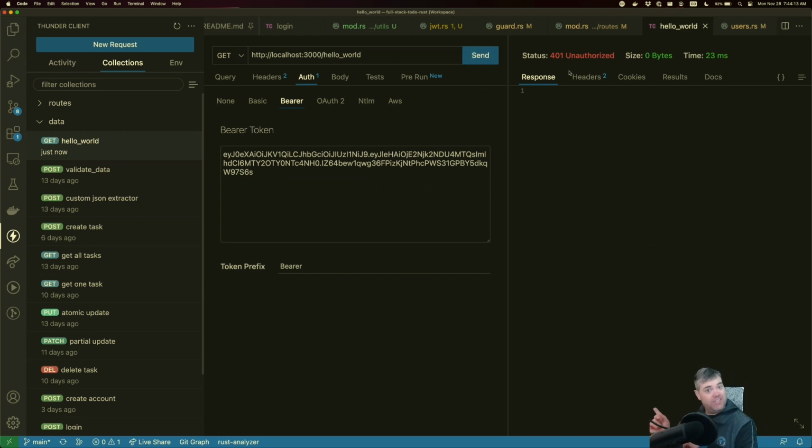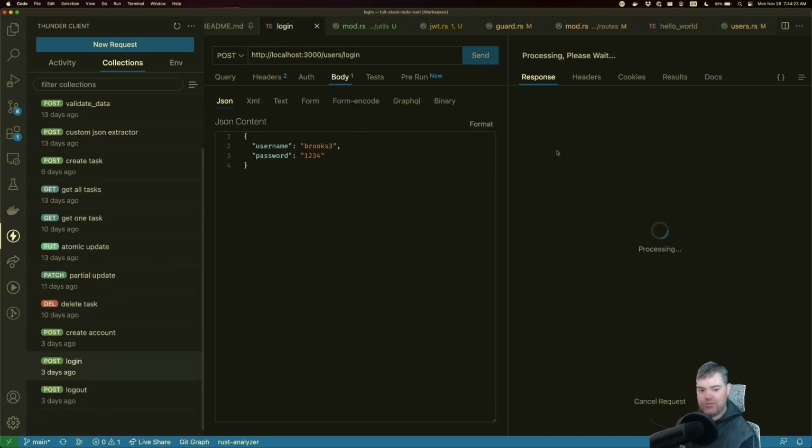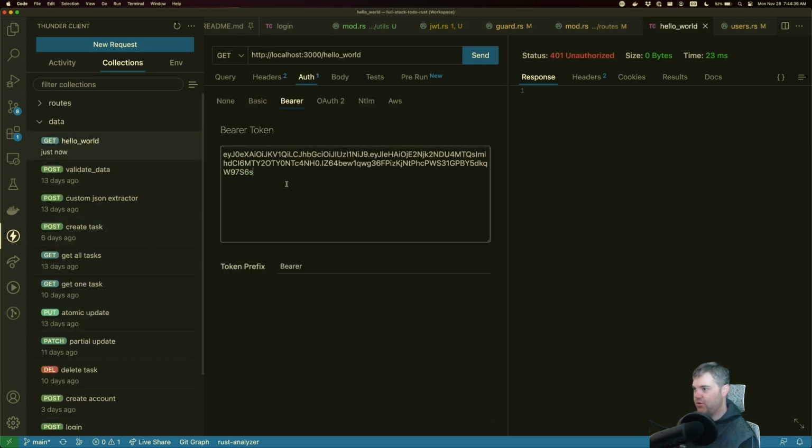Well, I did try to log in way more than 30 seconds ago, so this token has expired by then. So let's do another quick login again, and grab the token. And we'll do another hello world, replace this token. Hit send, and now we get the 200 okay.